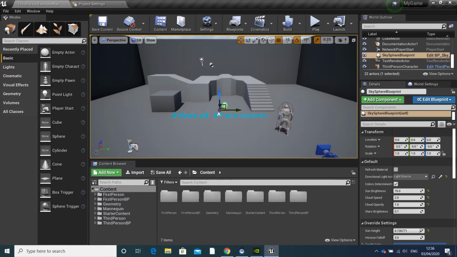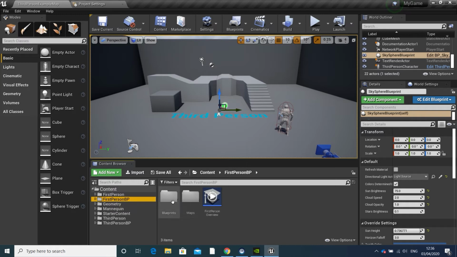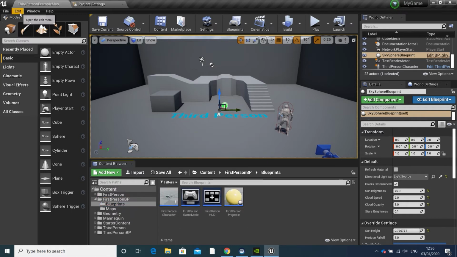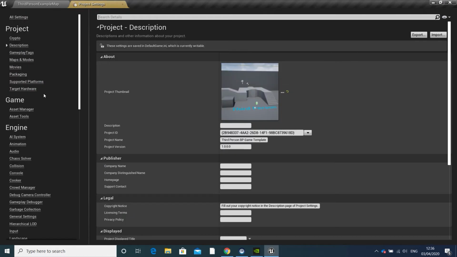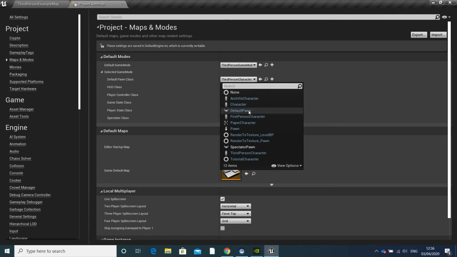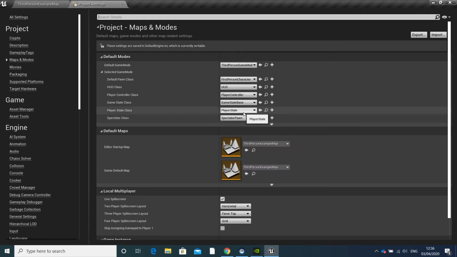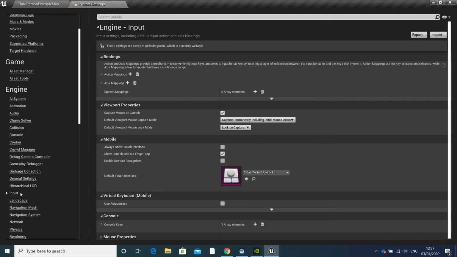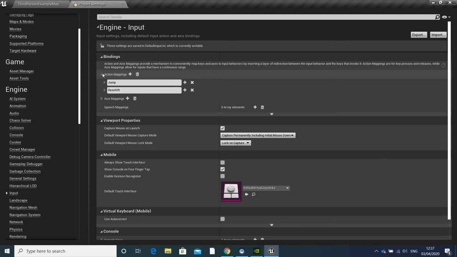Now in your content, you should be able to see your first-person blueprint. Open up your project settings and go to Maps and Modes. Select your first-person character as the default pawn class. Go to Input, then to Action Mappings, then add in the input from the first-person blueprint, which is fire.